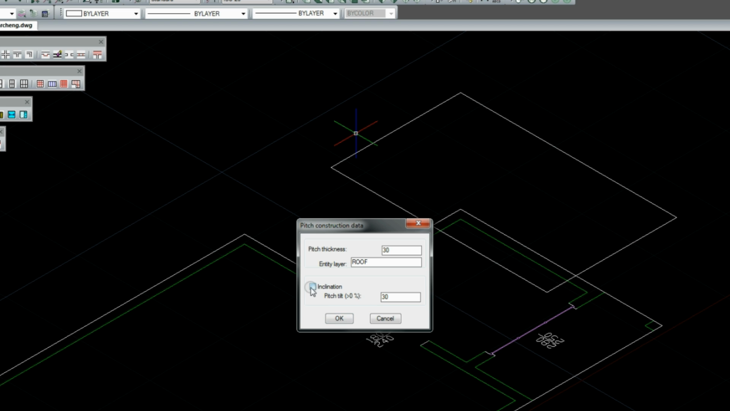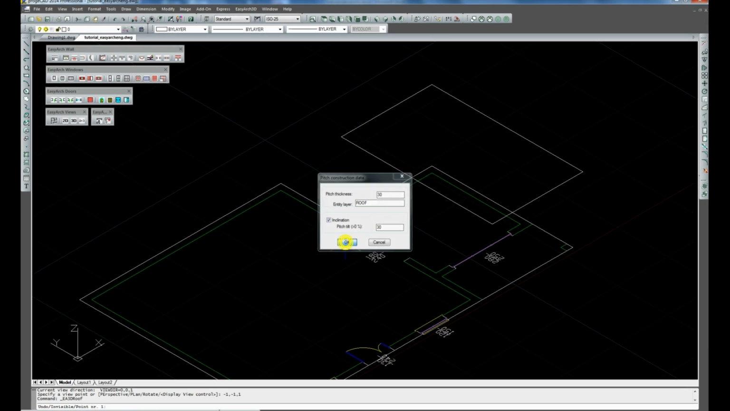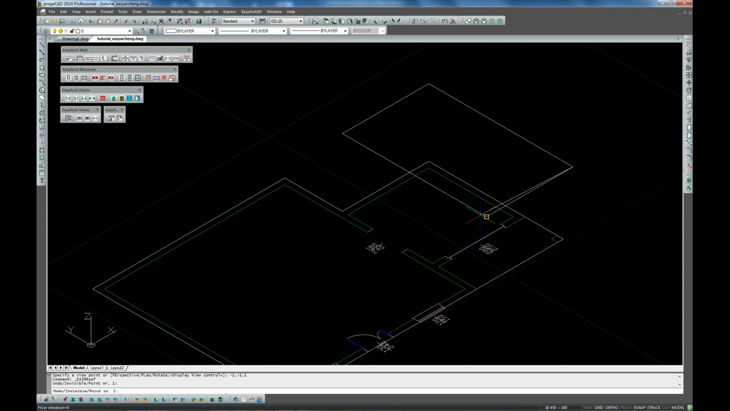Set the pitch slope to 30 degrees. Pick the points for the roof. The first two points are selected on the eaves line.